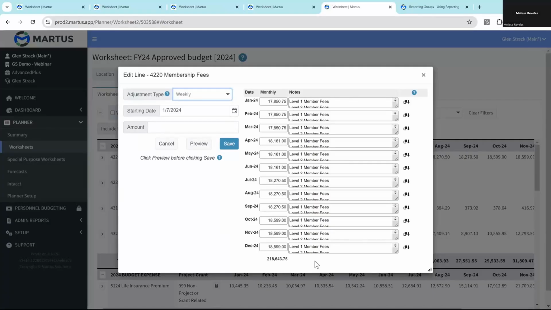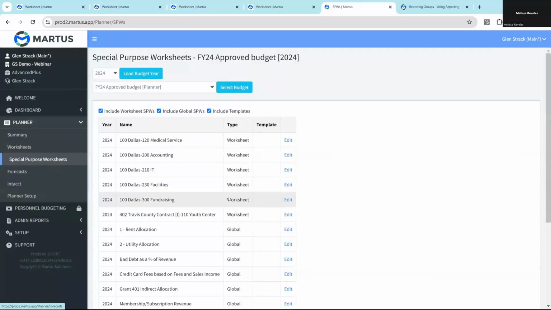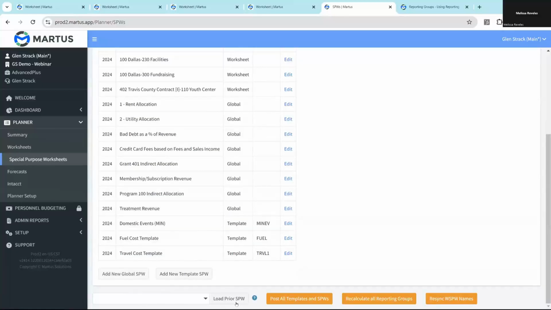Now that brings up a follow-up question. What if a global SPW or an SPW template is missing in the current year? So we saw our worksheet SPW was missing, and we were able to pull it from the prior year. But can a missing global SPW or SPW template be restored? Let's head back over to Planner Special Purpose Worksheets. Note at the very bottom, there's a Load Prior SPW drop-down option at the base of the SPW list.